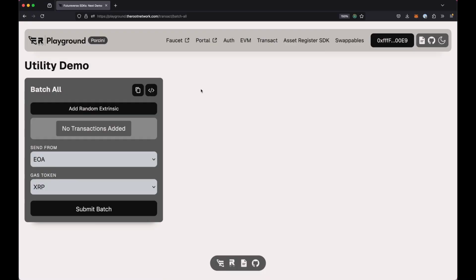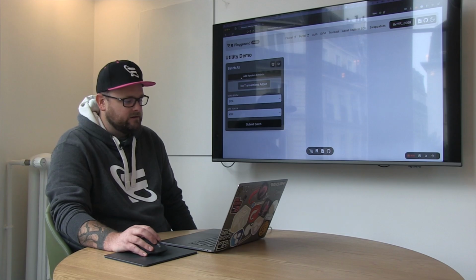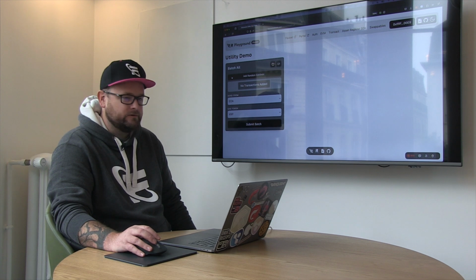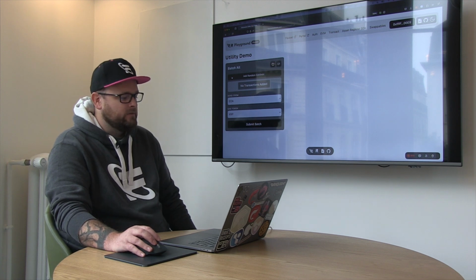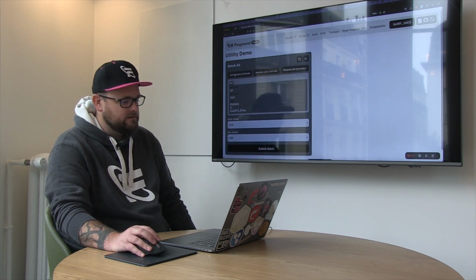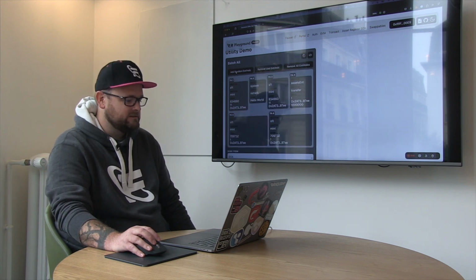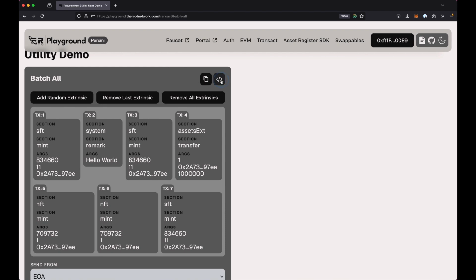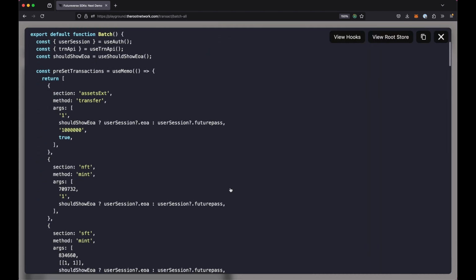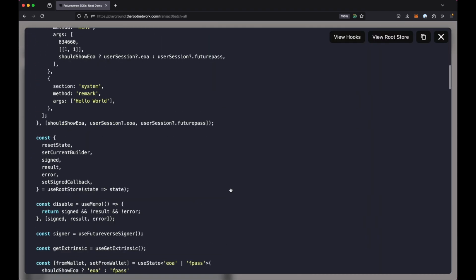So we move through to the batch all demonstration. This allows you to add multiple transactions to a single transaction. I've configured some transactions that are randomly added to this batch, and we can see the code implementation using the code button above.